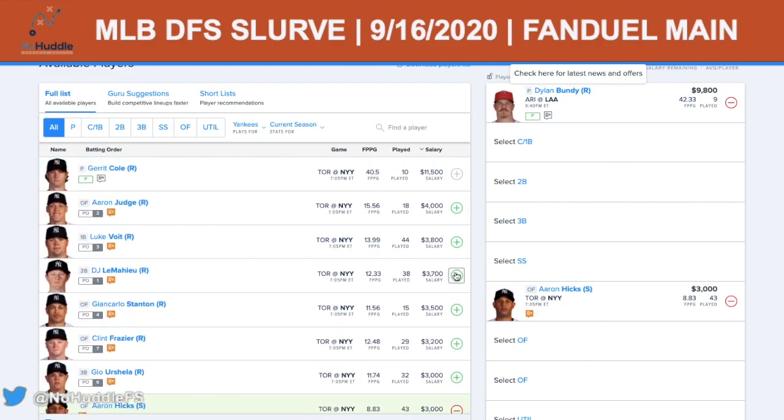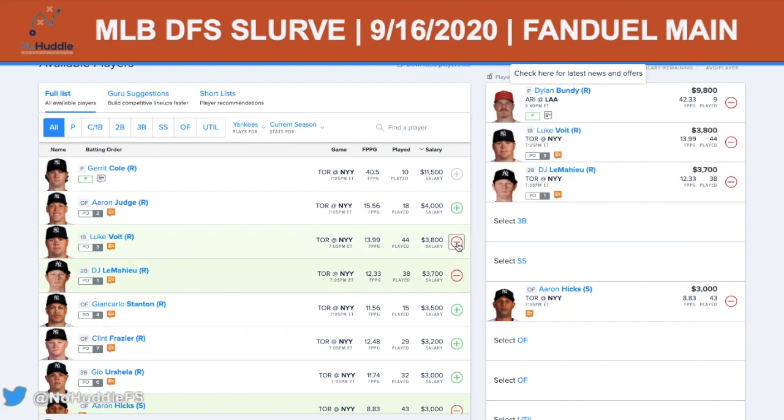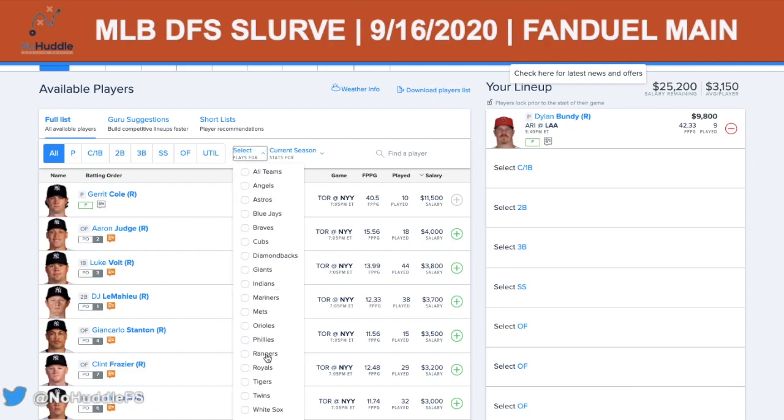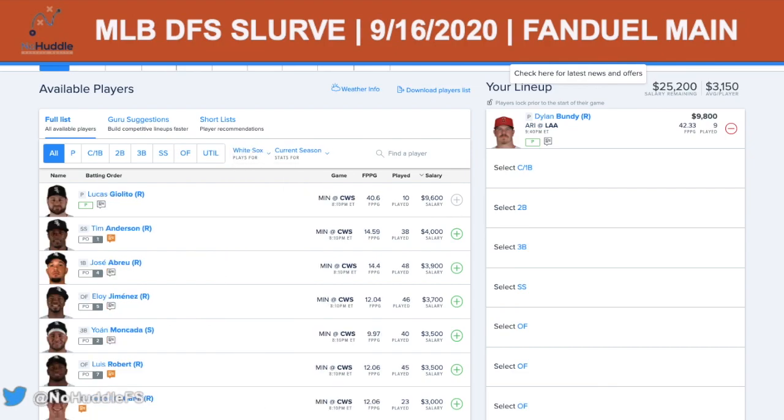Like I mentioned, DJ LeMahieu has been just absolutely on fire. Luke Voit's been on fire. You could go a number of different ways. The Yankee stack is certainly in play. But the one other stack I want to mention here, I'll mention a couple in general, but the other one I'm heavily interested in tonight is the Chicago White Sox. They also are in a good spot tonight.